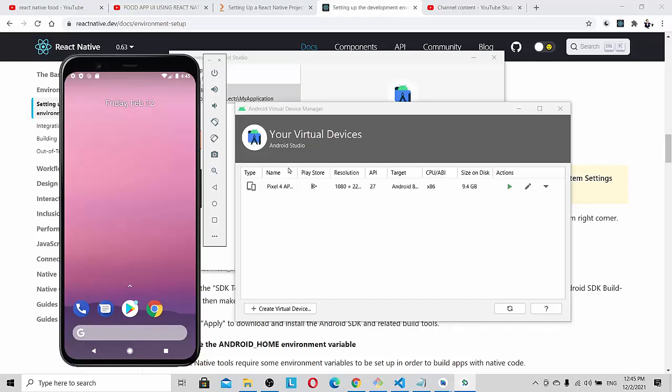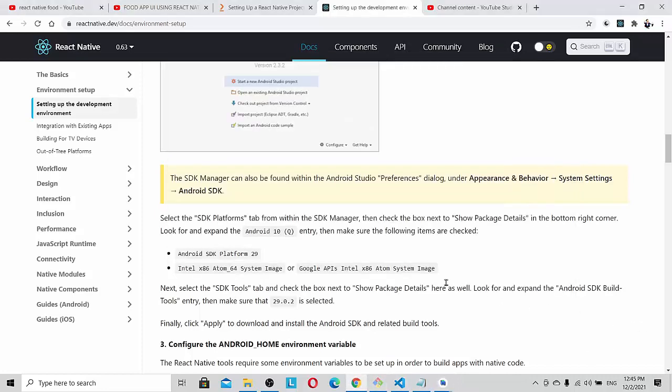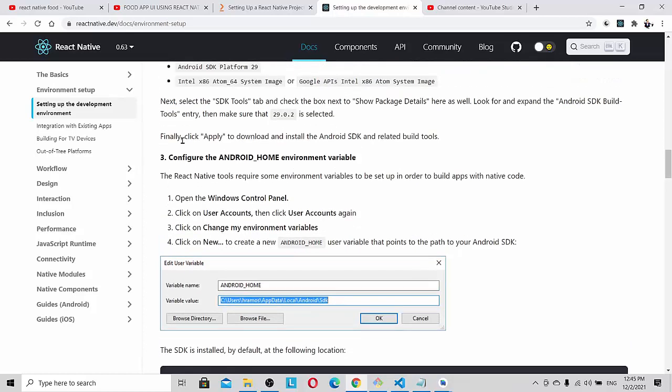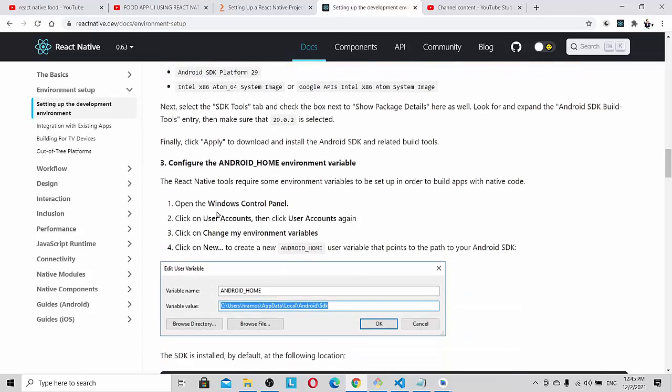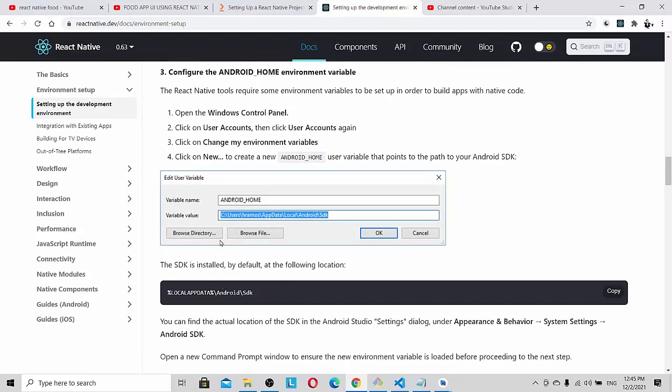So now there is no error, we are safe. Okay, so let me close this one, and I am going to look at the instructions again. In the instructions, you can see that they are asking us to put a path. Go to the Windows control panel and then you have to declare Android home. So let me show what I have done for the Android home path variable declaration.